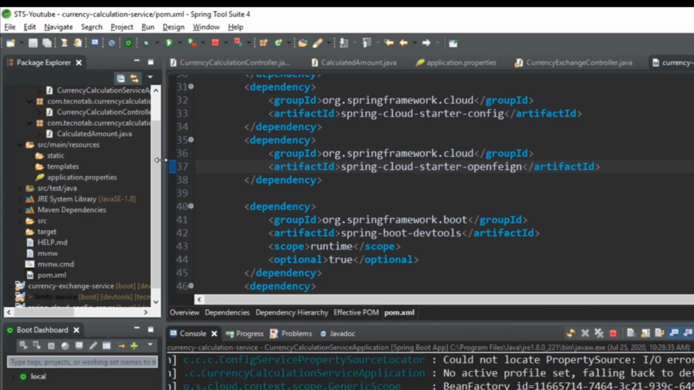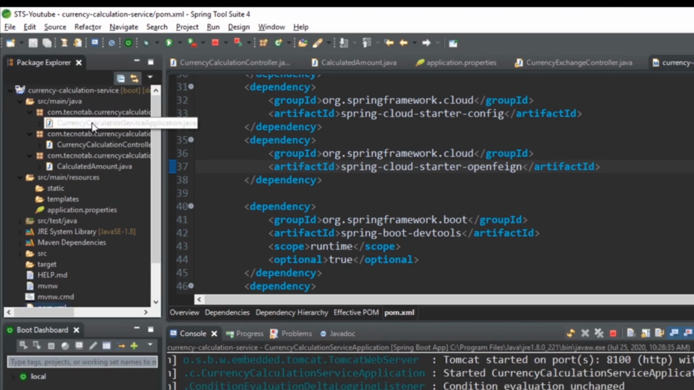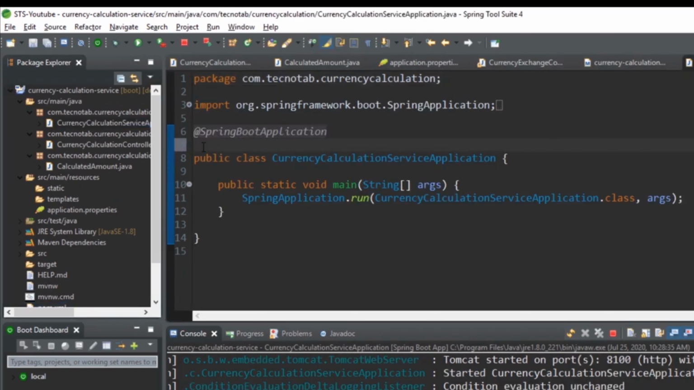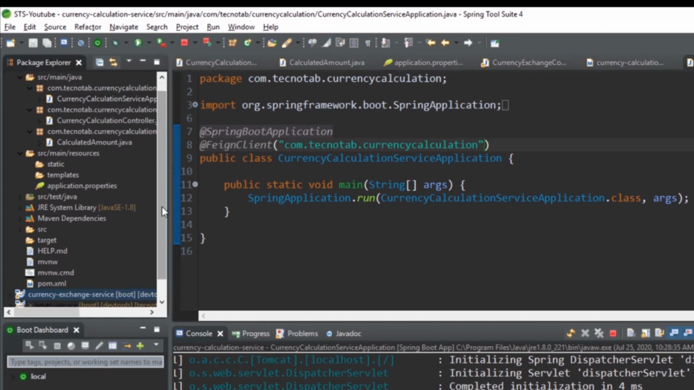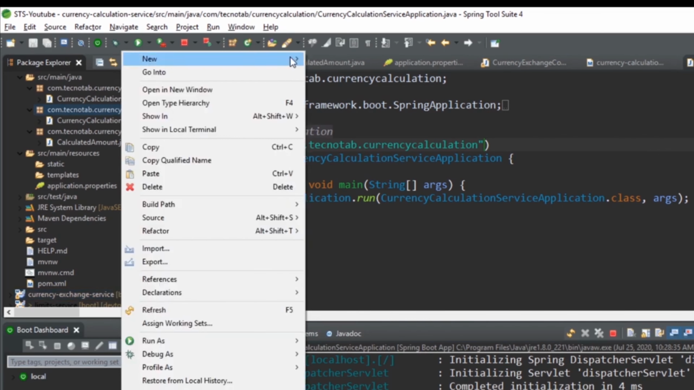Let's go and enable the configuration. We need to go to the currency calculation service application, and in here we need to enable the Feign client, and you need to provide the package that needs to be scanned for this. So I will give this package name. Then the next thing that we need to do is to create an interface that will proxy this currency exchange service. So we will create an interface.